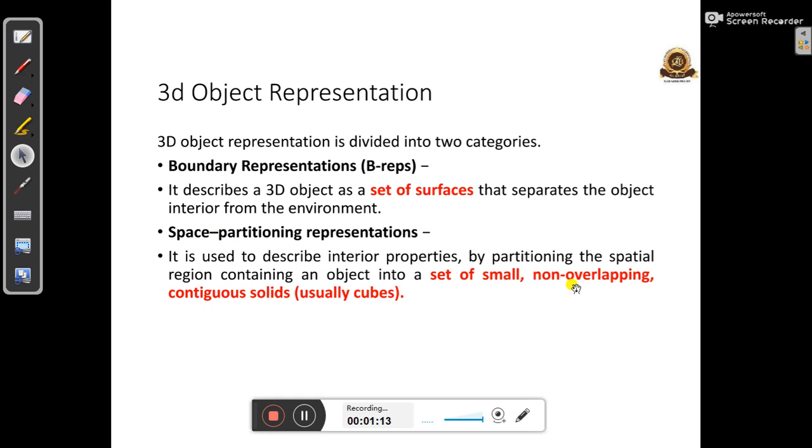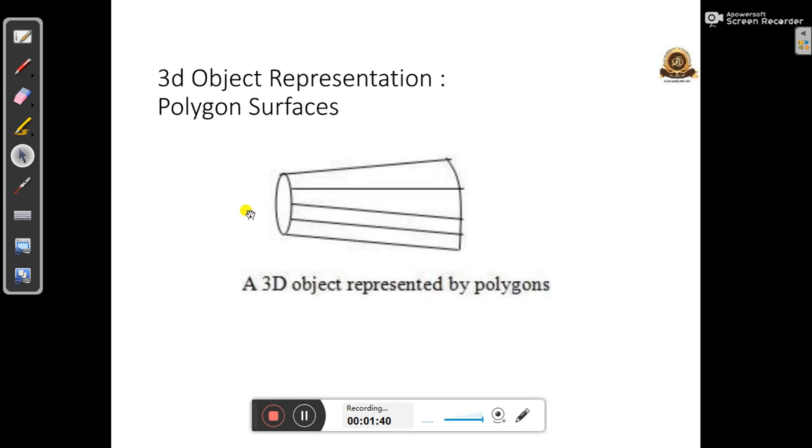And in the other case, in space partitioning representations, we try to create a mass or a set of contiguous solids which should be non-overlapping, and try to make them small. We try to make small, contiguous, non-overlapping cubes or cube-like structures to create the actual object, so that it describes all the properties of the original object while we represent it in computer graphics or in a display concept.